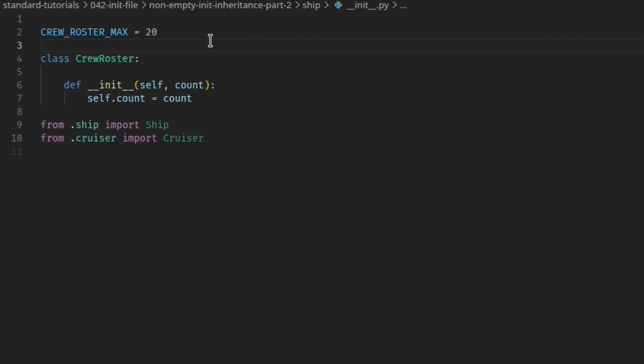Now, is this normal code, and would you do this? For variables, absolutely. The crew roster max, making variables like that, that's absolutely perfectly normal and fine to do. It's also perfectly normal and fine to define functions or even call functions. In fact, a really good example for the init.py file that's on the same level as main is calling functions to initialize your logging setup if you're going to implement one. For class definitions, however, it's a bit iffy.